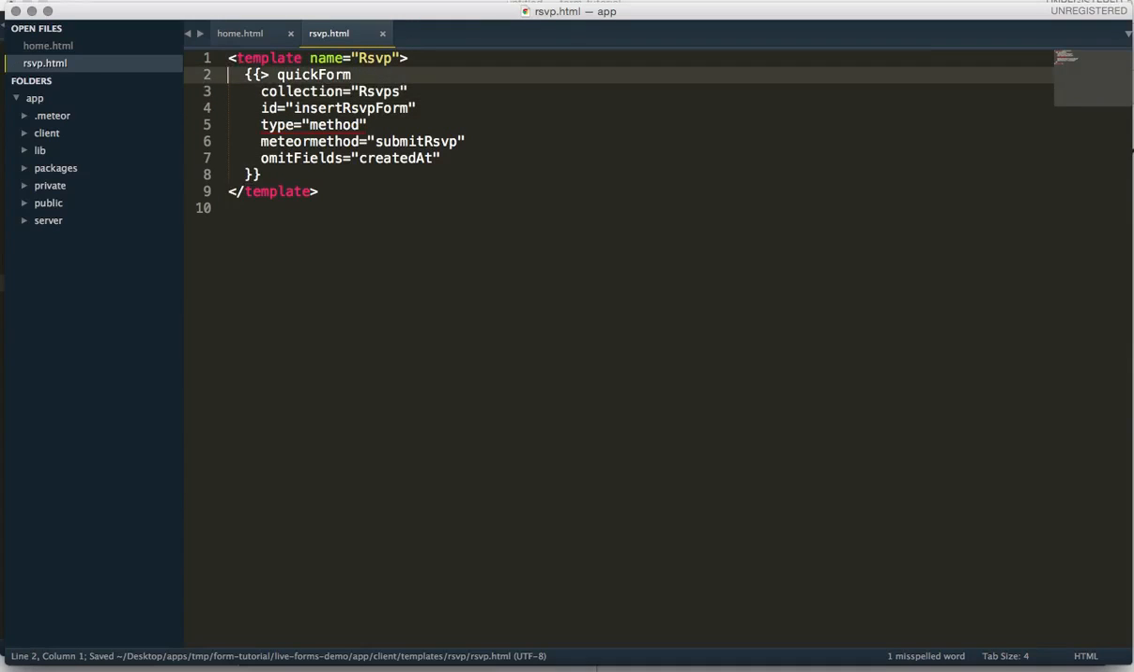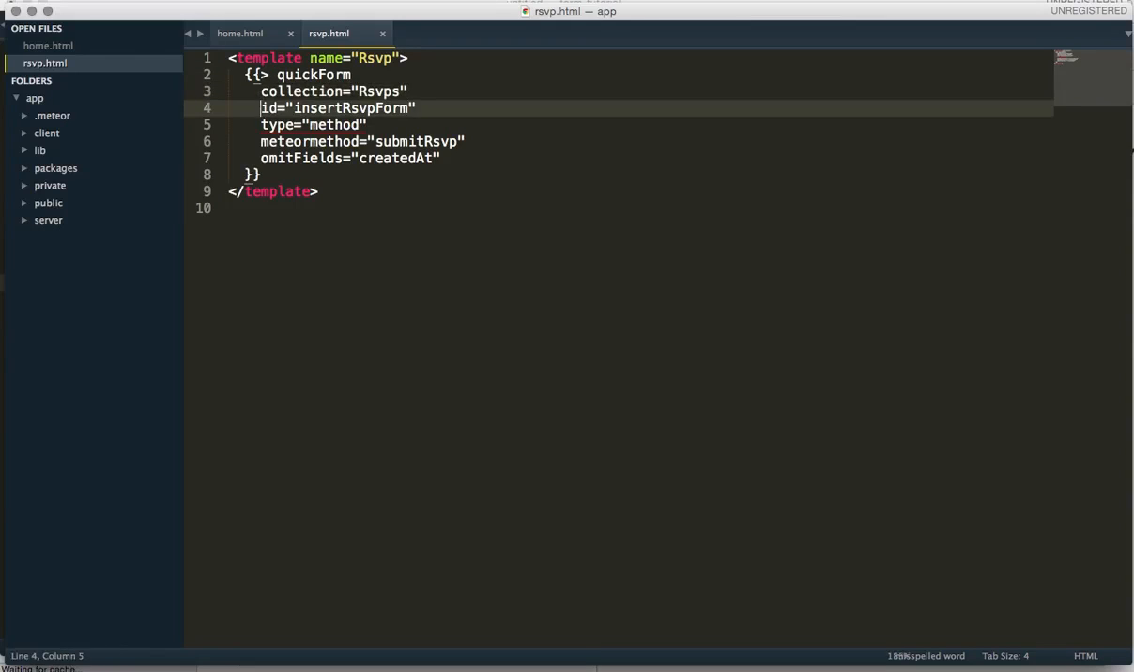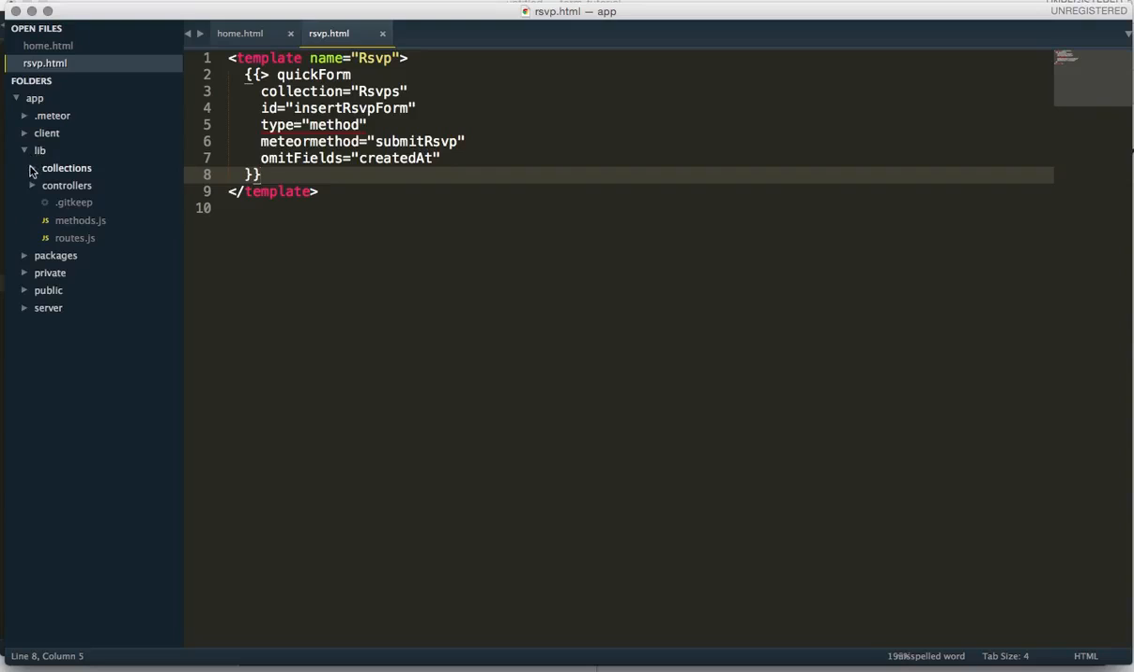So if you look at the AutoForm documentation, you'll see that this stuff is all in there. We need to give it a collection. Our form needs an ID. We specify which type. We give it a specific Meteor method name, which we're going to later create, called submitRSVP, and we say omit fields createdAt. You'll notice what we don't do is actually specify any fields. So what we want to do is create a schema for our quick form.